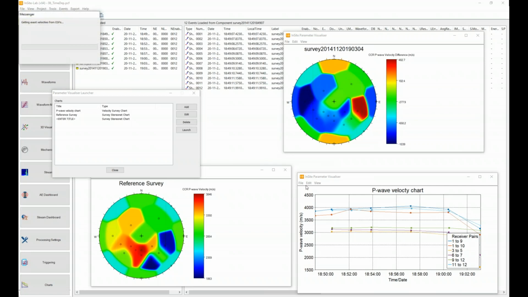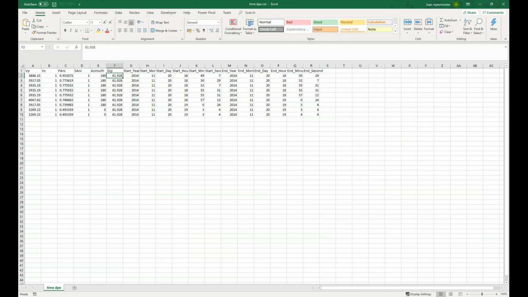And once we are happy with what we performed, we can export our velocity model. I'm going to click here, export the time-dependent velocity model, which is basically a text file. I select where I want to save it, and I'm going to open it just to show how it looks. And this is how it looks.